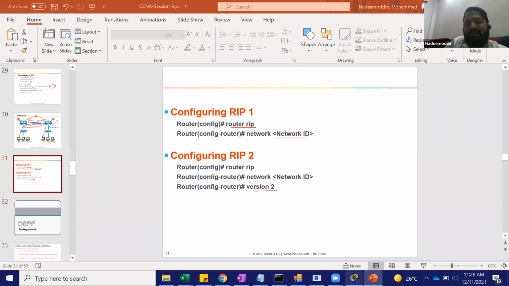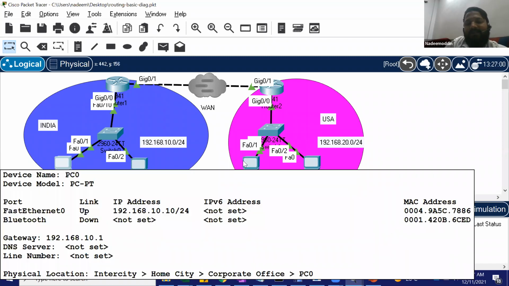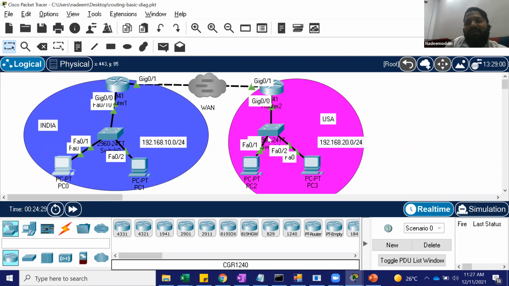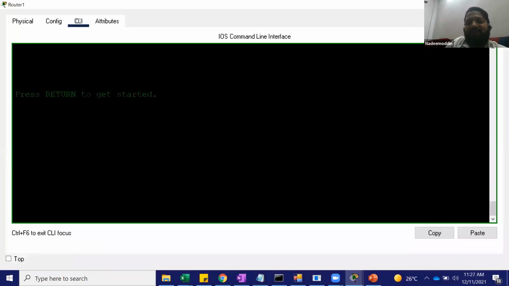I will show you the lab quickly. Now see here. Currently I'm unable to ping from this LAN to this LAN. Why? Because this router doesn't know the USA LAN. Similarly, the USA LAN doesn't know the India LAN. So what we can do is use dynamic routing. I'm on the India router.